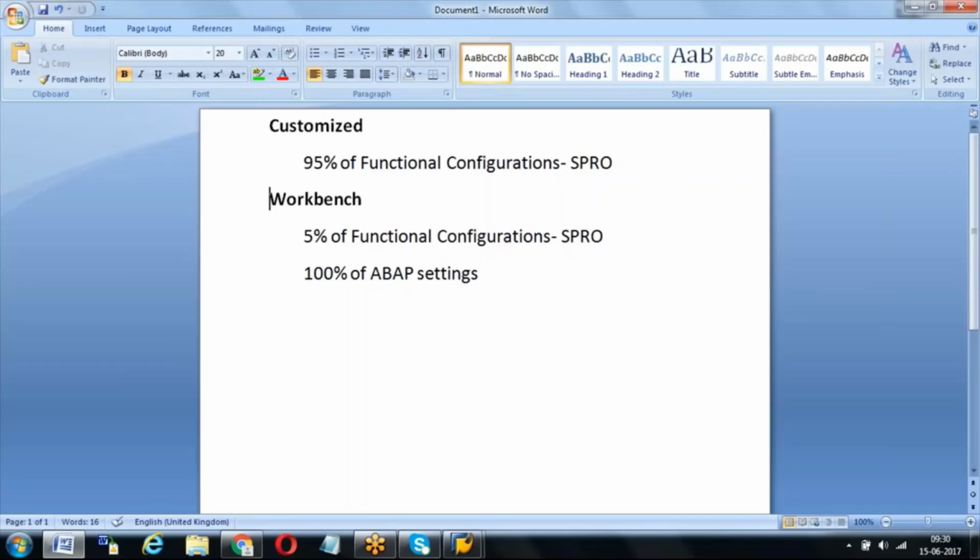Copy client, right? SCC1. Yes, that's what we can see during the real-time videos. Exactly. Even the transport request video you have watched, watch again and you will get better clarity. Okay, thank you.